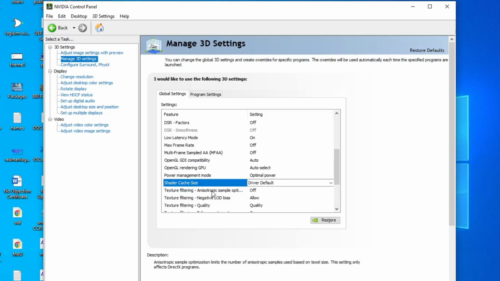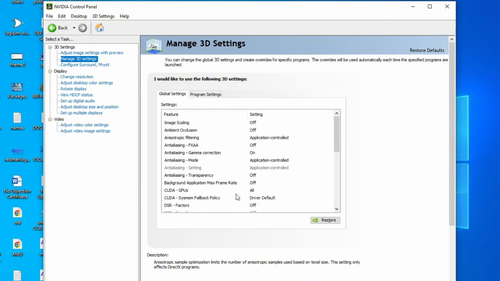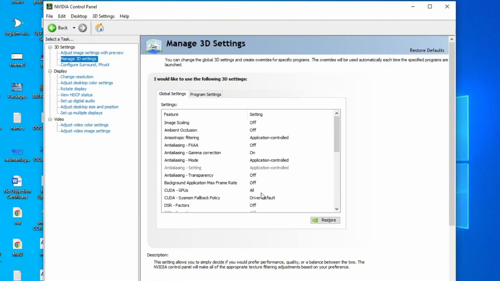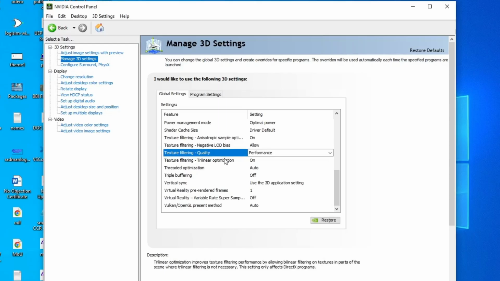Moving on to texture filtering settings. Turn anisotropic sample optimization on, and then for texture filtering quality, start with high performance. But here's the thing, if you notice your GPU heating up or your game's feeling a bit laggy, dial it down to just performance. Honestly, that's the one I stick with most of the time because it gives me a nice balance between speed and stability.